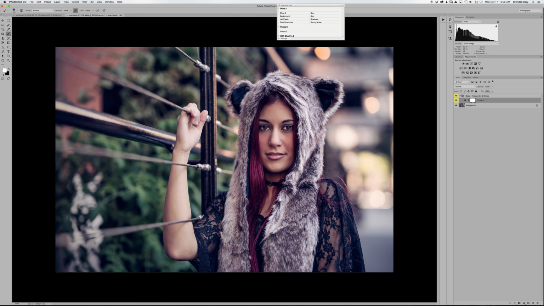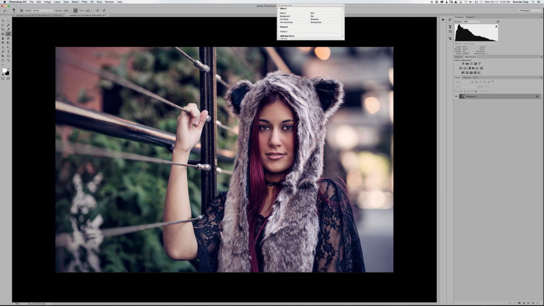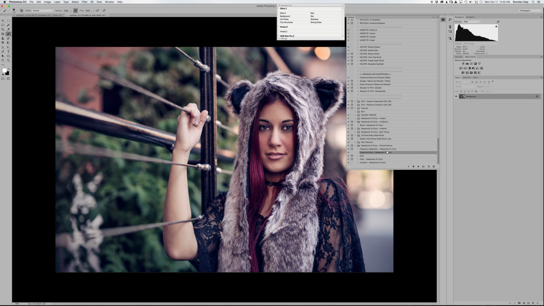In fact, you know what? Layer, flatten that down. What I'm actually going to do is just do a little more dodge and burn. I just want to get those areas just a little bit better. Let's go to dodge especially. I just want to highlight areas around here.